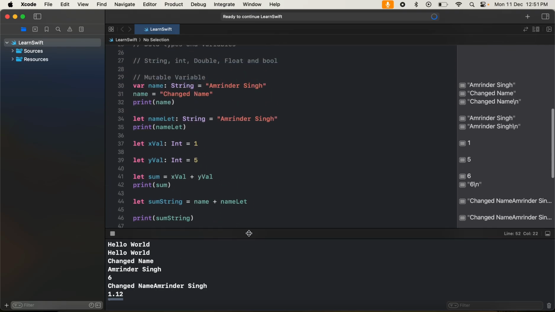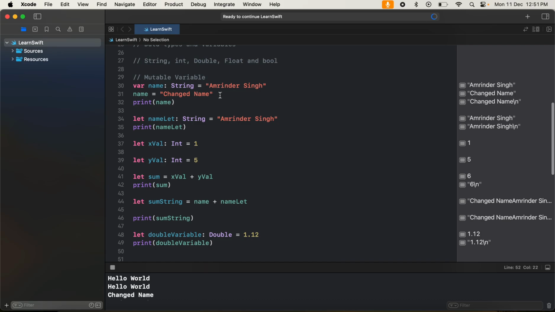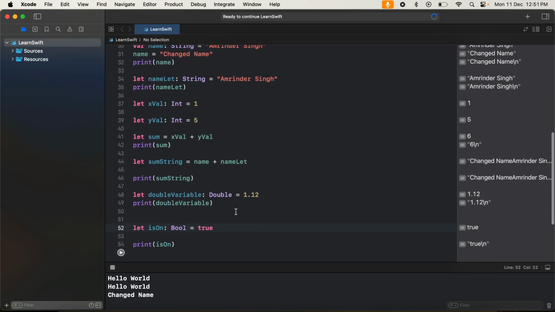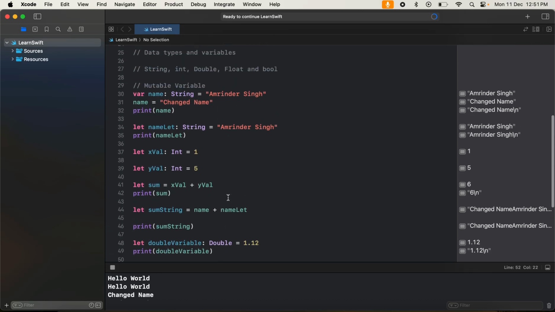So in this tutorial we learned about data types and the variables, mutable and immutable.